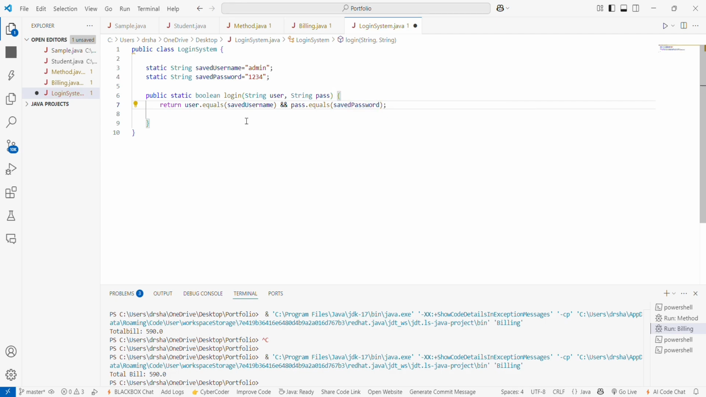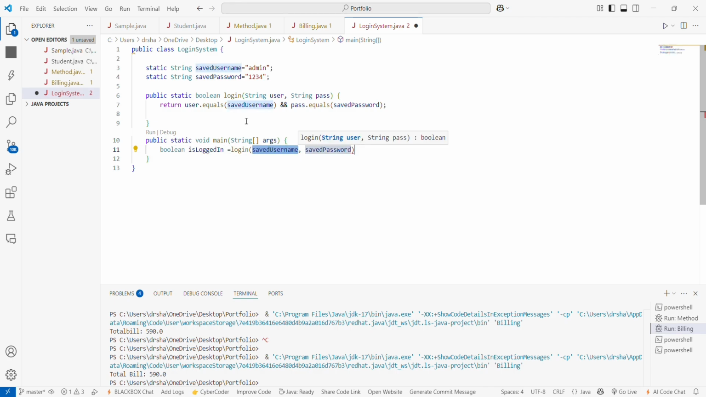This line checks if the entered username and password are the same as the saved ones. user.equals(savedUsername) checks for the username and pass.equals(savedPassword) checks for the password. If both match, the method returns true, otherwise it returns false. Next, I'll create a main method. Inside the main method, I'll call the login method. I'll pass in the username and password, which are admin and 1234. The result is stored in a variable called isLoggedIn. It will be true if the login is correct.